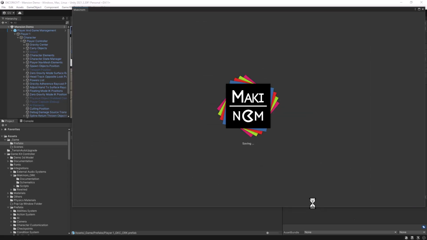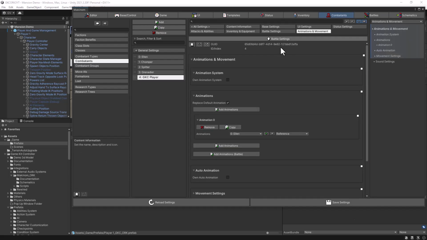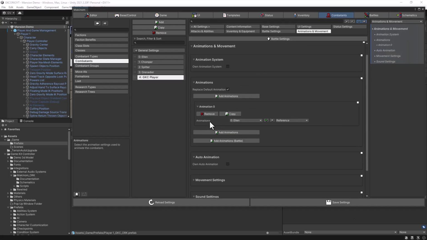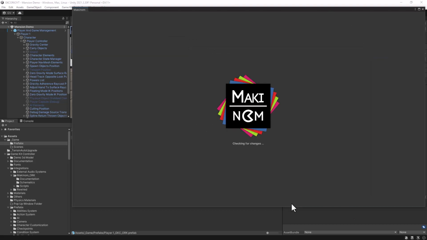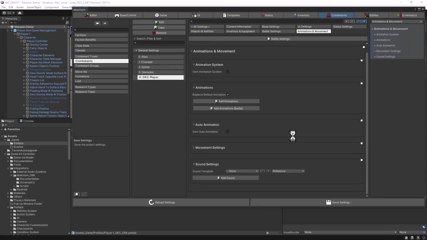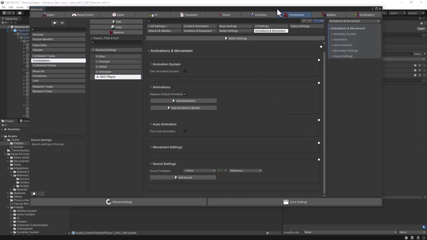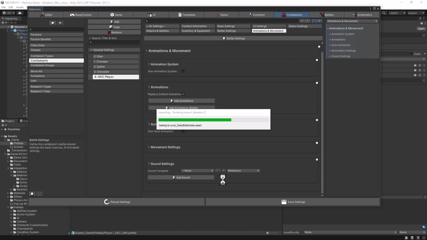Let's save the changes. So the last section we need to change here is in the animations and movement. So we can see that it's mapped to the Helen animation set. So let's remove this entry, click save again, and now we are going to go to the next step, which is setting up the ORK component into our player prefab. So let's close up this editor and let's continue.